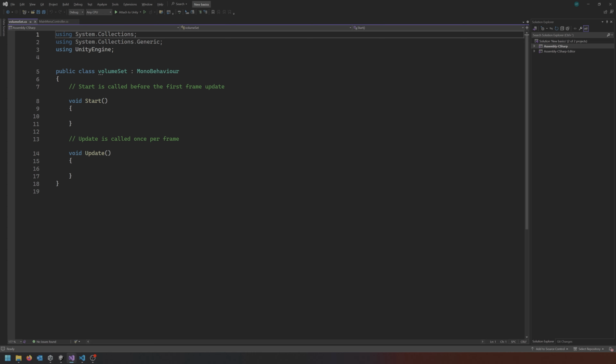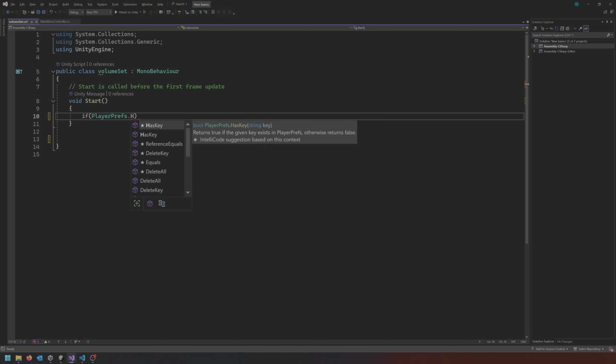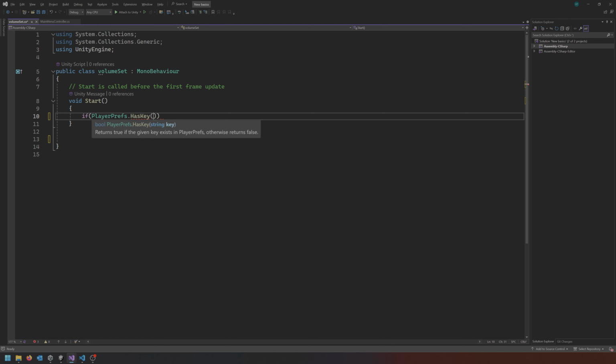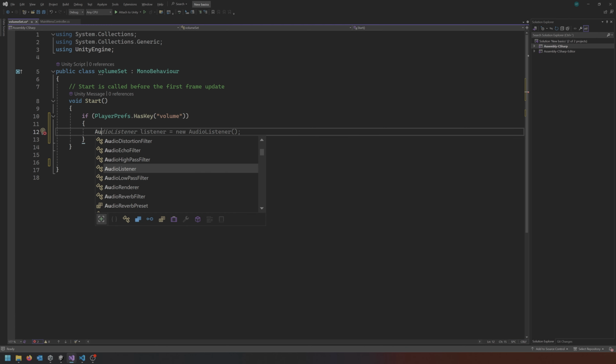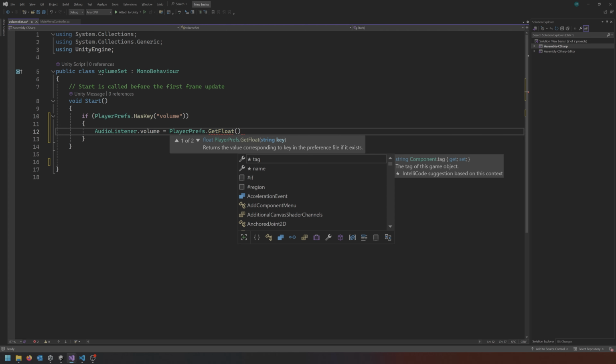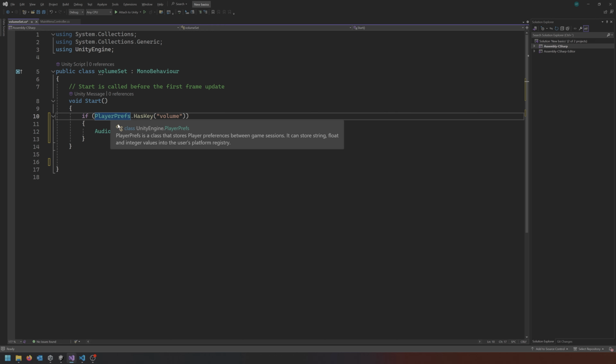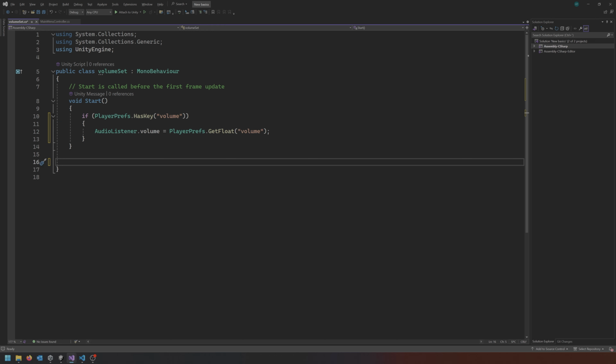So the way that this works is here inside of Visual Studio again, I'm gonna delete my update method. In the start method itself, I'm gonna say if the player preferences has a key that is called volume, then set the audio listener volume equal to the PlayerPrefs get float for that specific volume. And this essentially start functionality, and this if statement is what you would need on any consecutive level that you build to make sure that it sets the volume as you have it in your main menu.